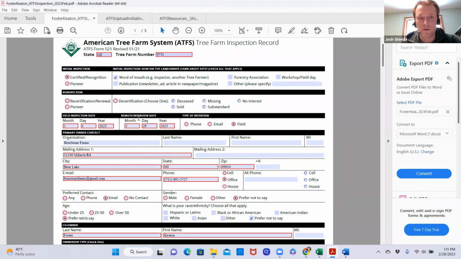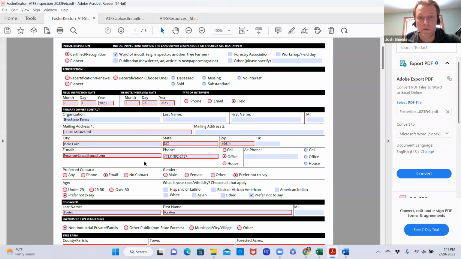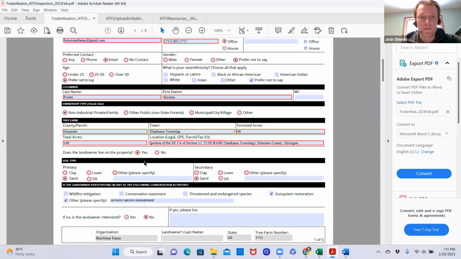So you want to make sure that this is all filled in, whether it's a person or an organization as the primary contact, whether there's a co-owner, looking for things like mailing address, phone numbers, emails, et cetera. And then some of these questions you just have to answer, or the database will kick it back. Now, I can't tell you for sure if everything in red has to be answered. I think the red is a little bit deceiving on this form, but I just do it anyway.